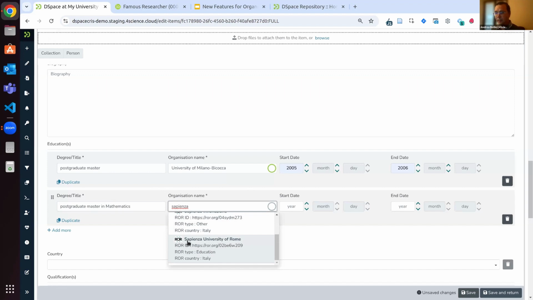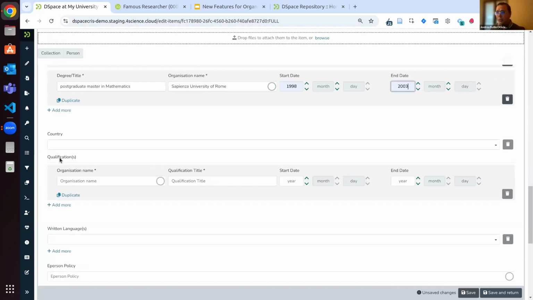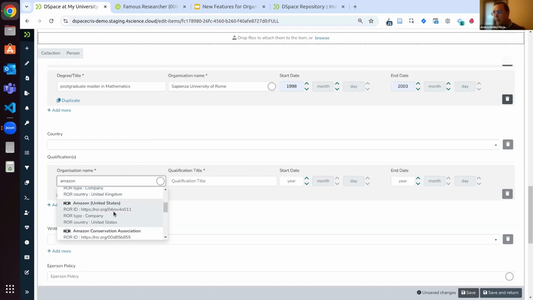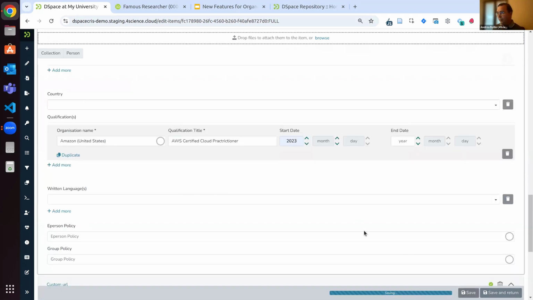the results are returned immediately from ROR. And this was in between 1998 and 2003. And I can also add the detail about my qualification. For instance, I can say that I have a professional certification from Amazon as certified cloud practitioner. And I can save this information.